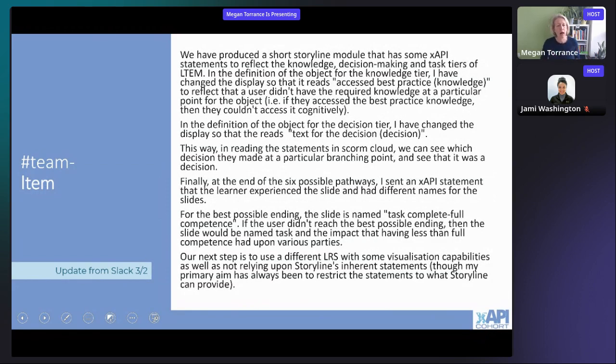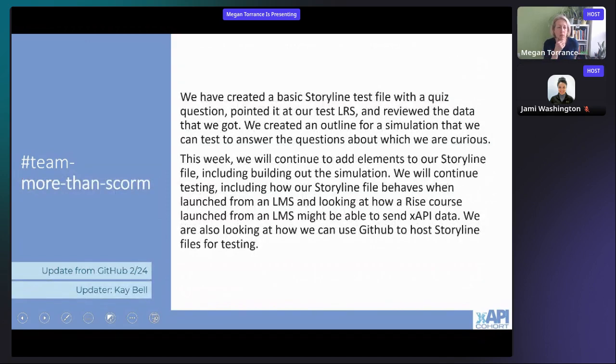Team elton has a storyline module. It is sending some xAPI statements that capture, I won't read this whole thing to you, different aspects of the LTEM model, the learning transfer evaluation model, which captures many of the same kinds of data that Jason Haag was talking about today. It also has a level 0, which are a level 1. And so they're looking at using a wide variety of ways to capture and then visualize data from Storyline aligned with that particular evaluation model.